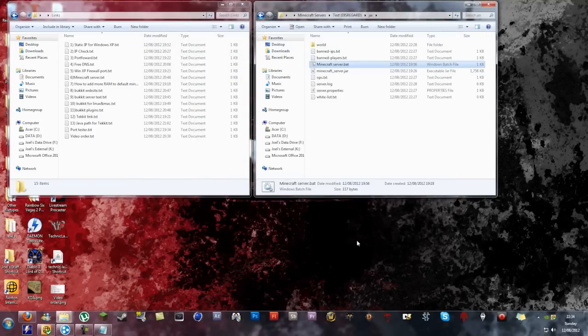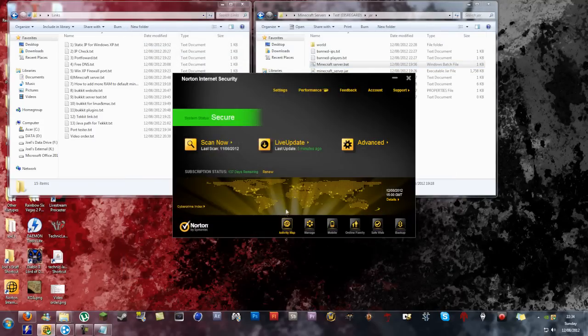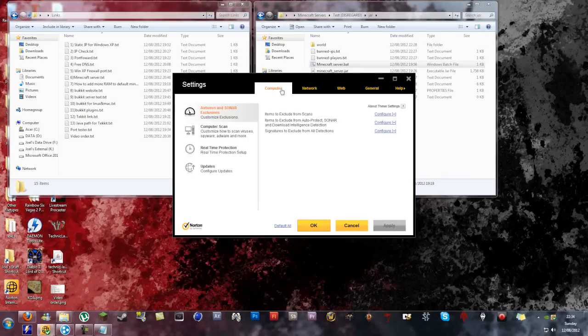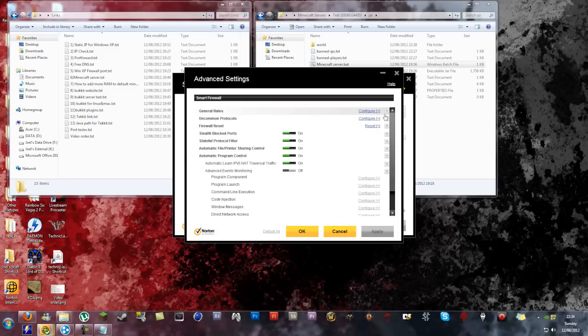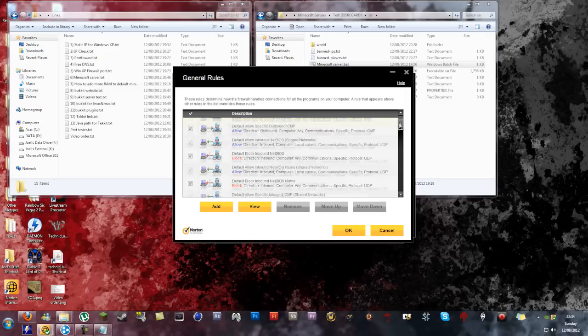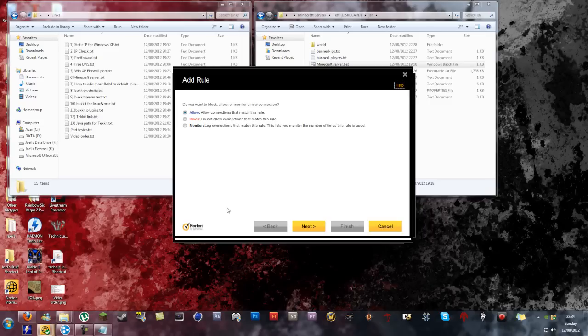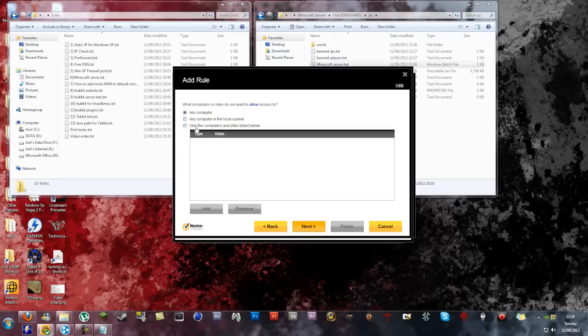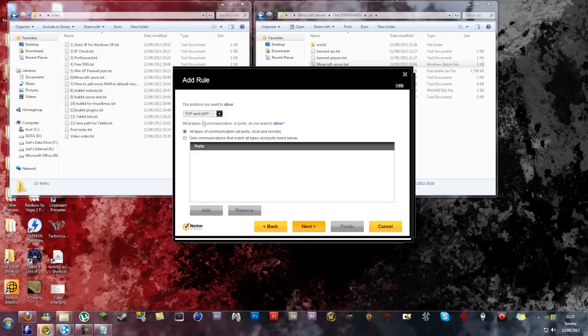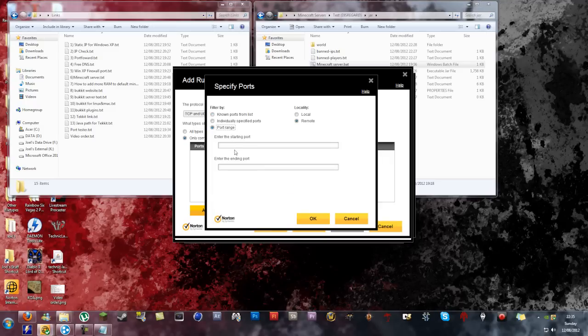Now, some antiviruses that you have might control the firewall, so this won't work. For me, I've got Norton Internet Security, so I'm going to click on my settings, go to network, go to my smart firewall, advanced settings, general rules, and then click add. I'm going to allow connections to and from other computers, and then only the computers inside this below. Any computer, TCP and UDP. Only the communications that match all types and ports below. So I'm going to click port range from 25565 to 25566.